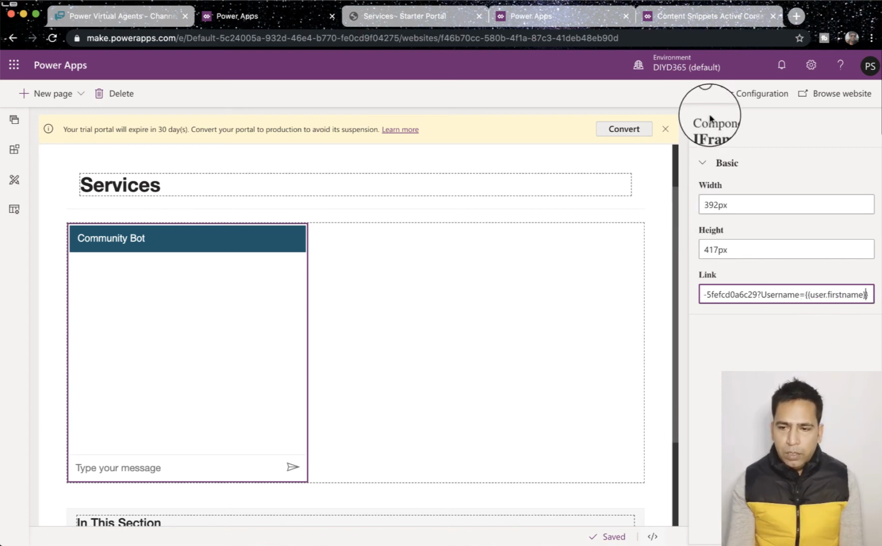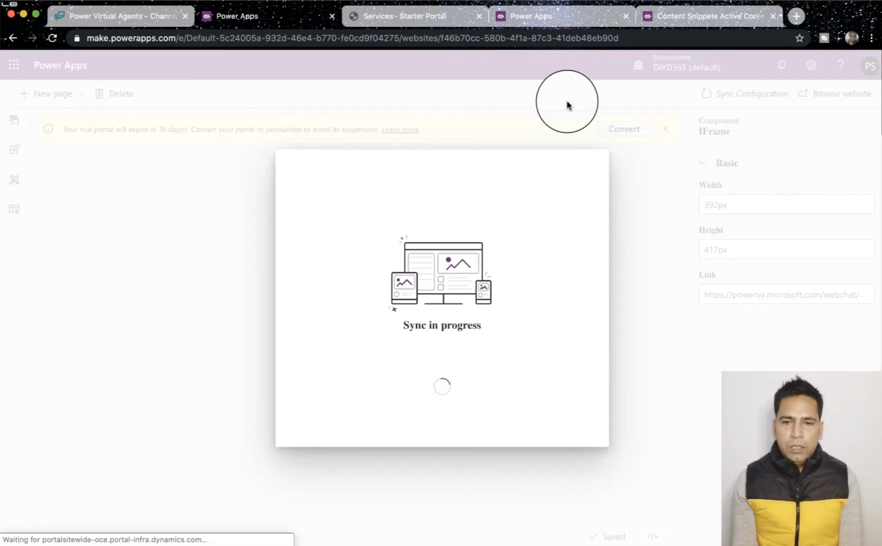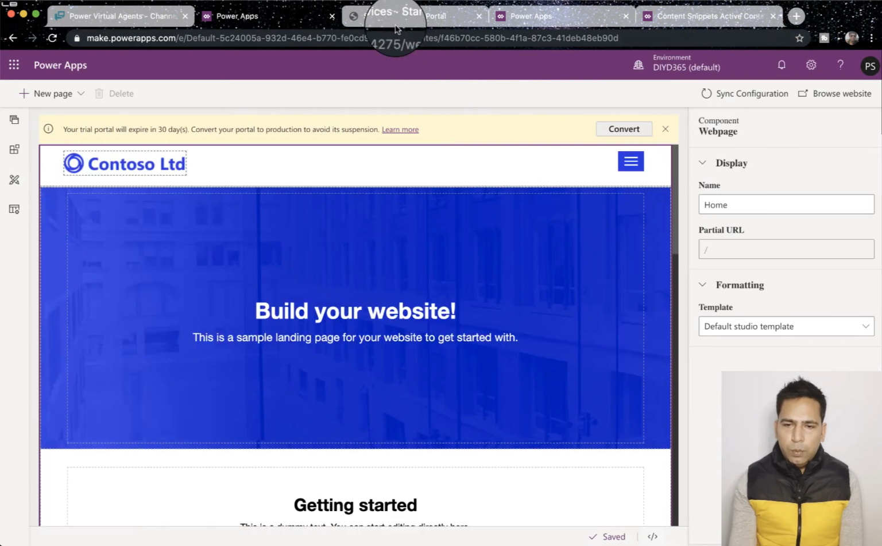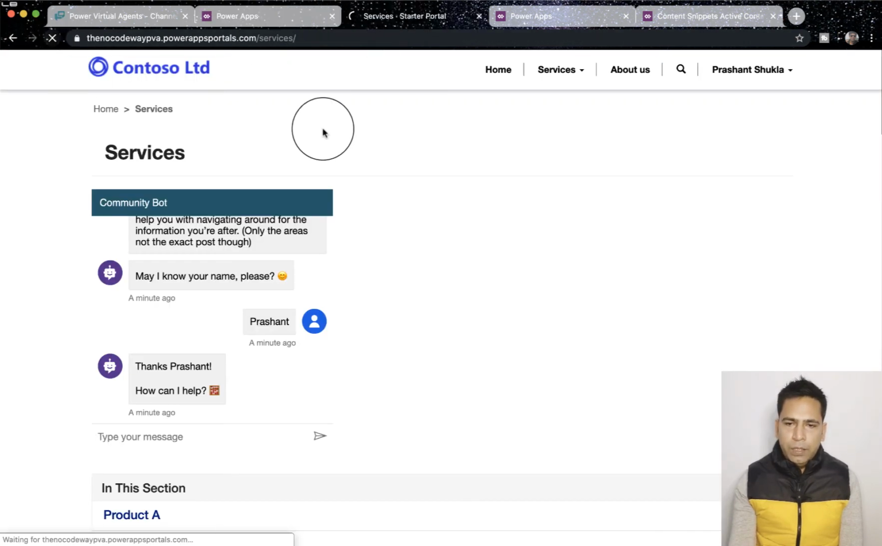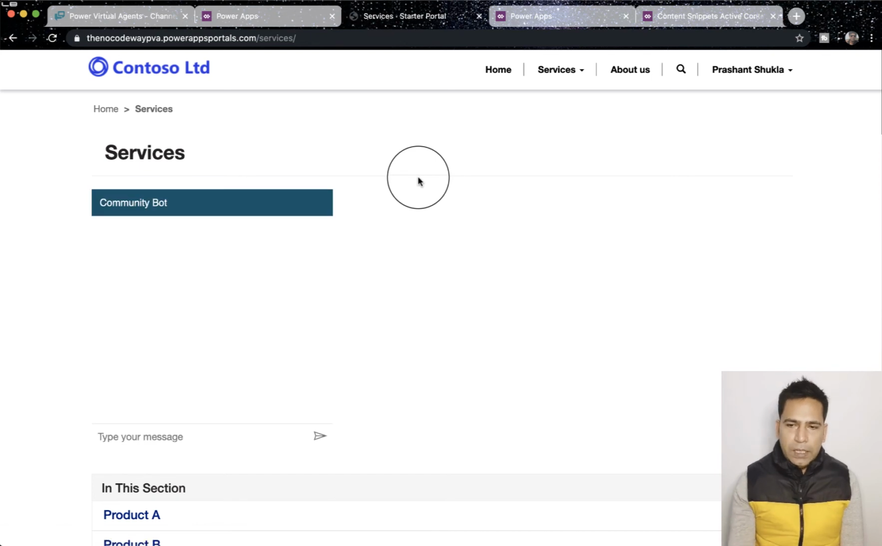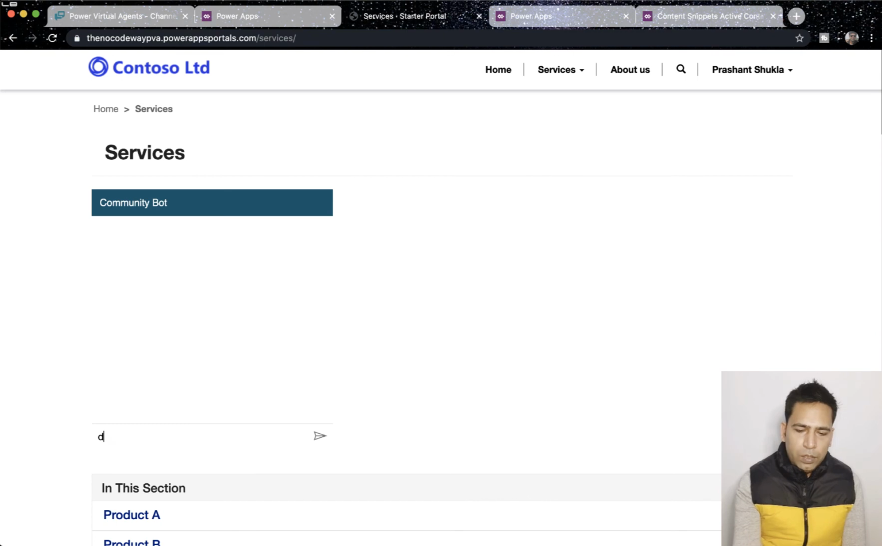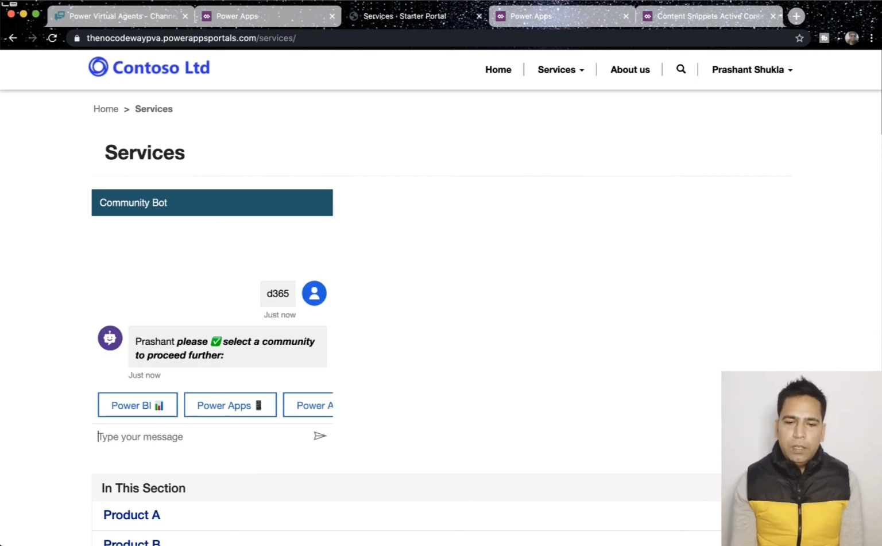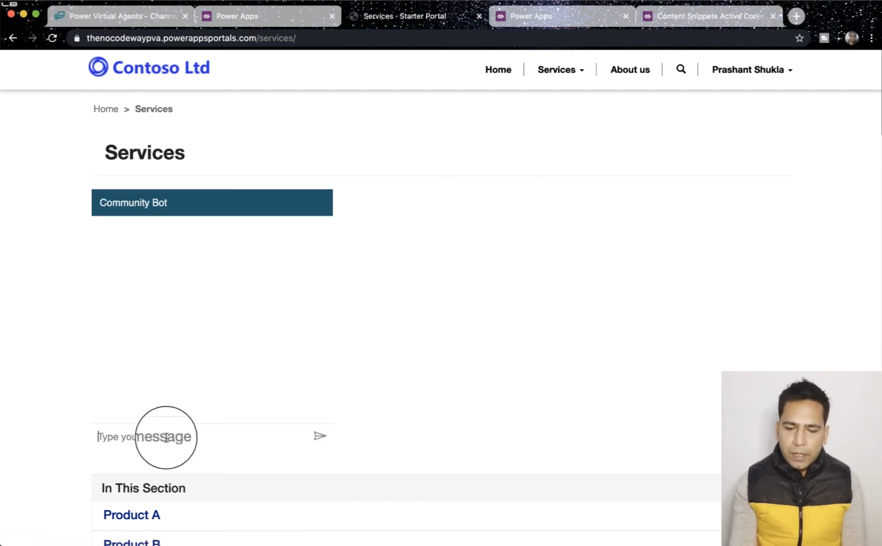Now what we'll do is exit and sync configuration, and once done, we will refresh this page where our bot is placed. Now this time, let me just say D365. Okay, now you see it has already got my name, Prashant, right? Now let me refresh it again. Let me say hi.